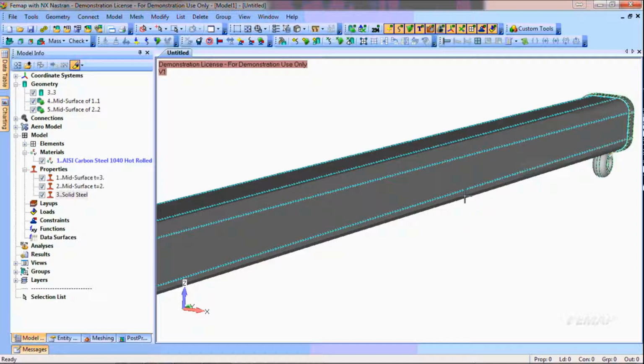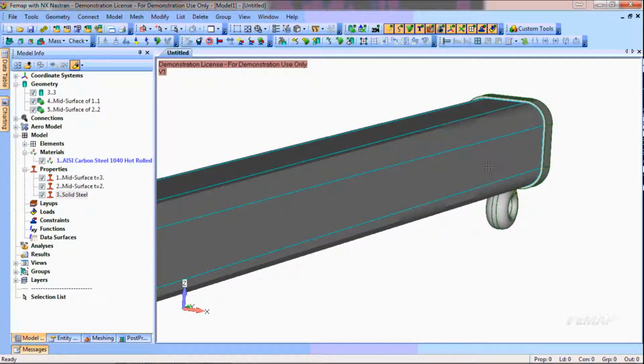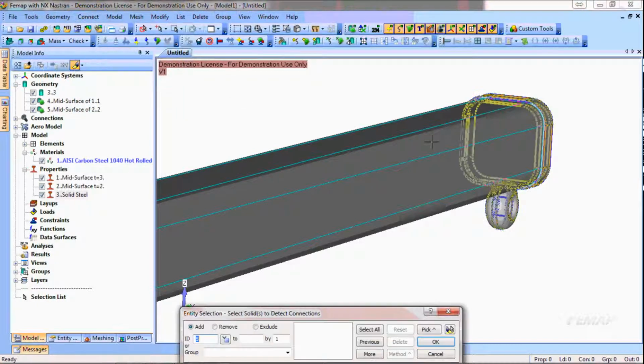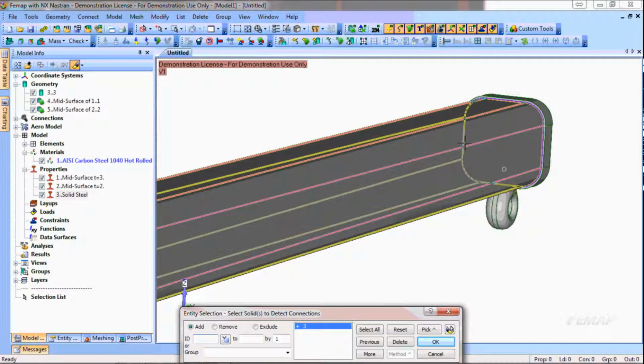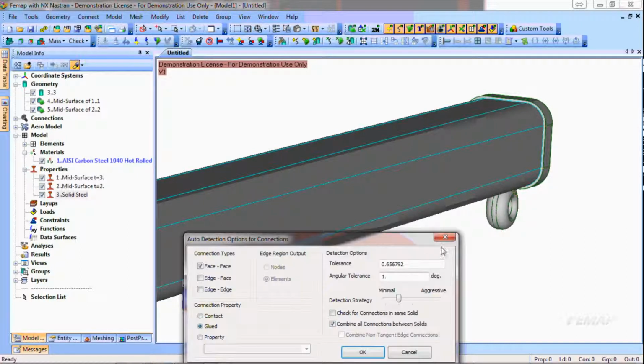So next we may even want to create a connection on the end, but before I do that I'll just turn off the mesh size display, just keep the display nice and clean, and I'll create a connection, automatic connection, between the solid end cap and the beam. Now FEMAP gives you the tools for face-to-face, edge-to-face and edge-to-edge connections.